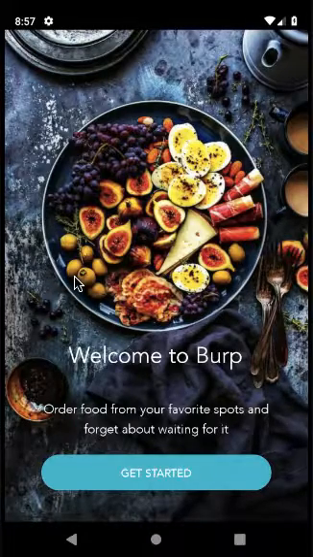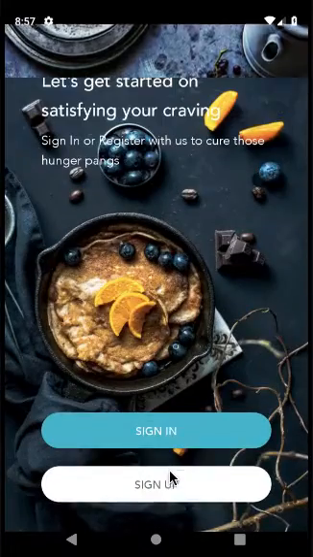The app was coded using React Native in the front end, and in the back end, Node.js and Express. And it uses MongoDB as the database. So let us now get started.